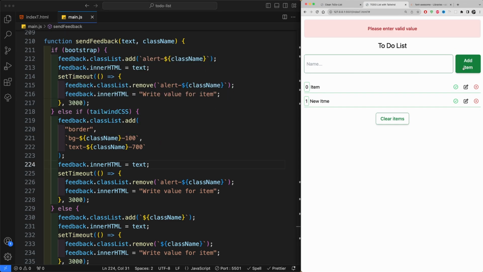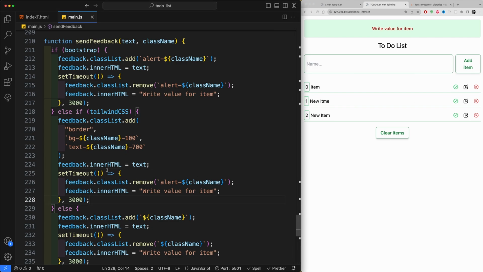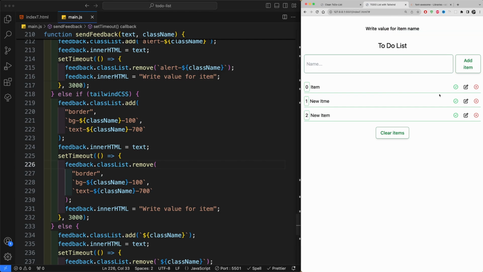Okay, so let's try this again. Okay, please enter a valid value. Let's add here new item. Okay, and this is red, which we don't want. It should also disappear. So let's change down here. We're going to remove this class. Actually, we can just copy this and add it here in our remove. So paste it in here, replace it. Okay, let's try this again.